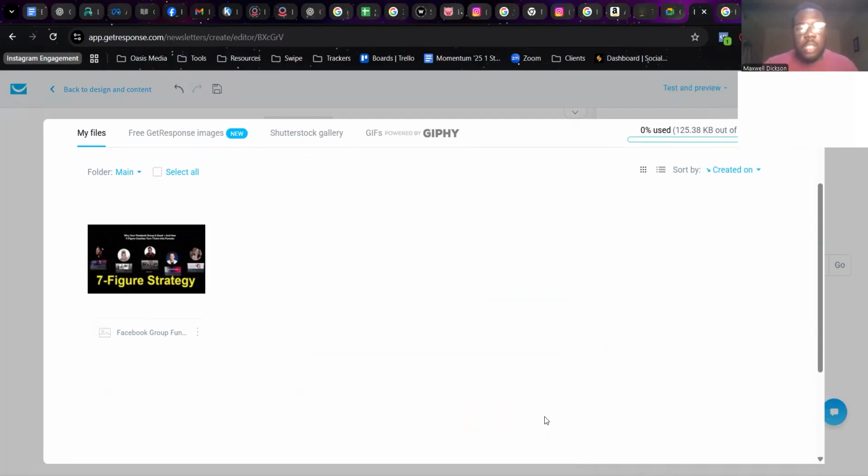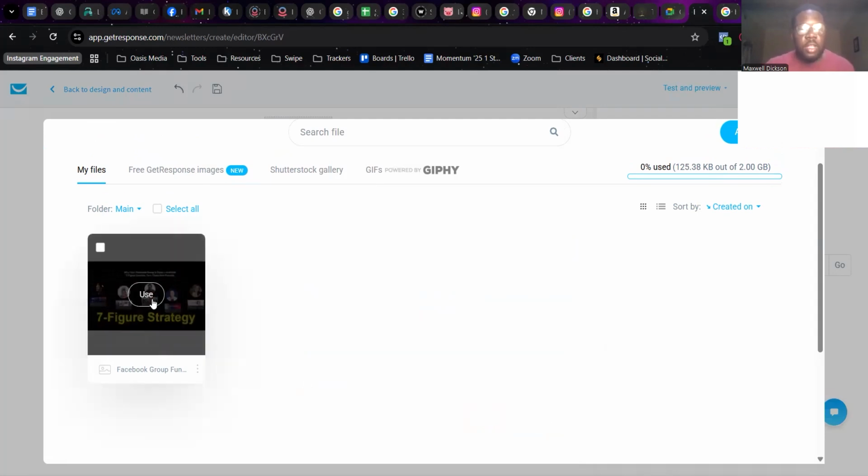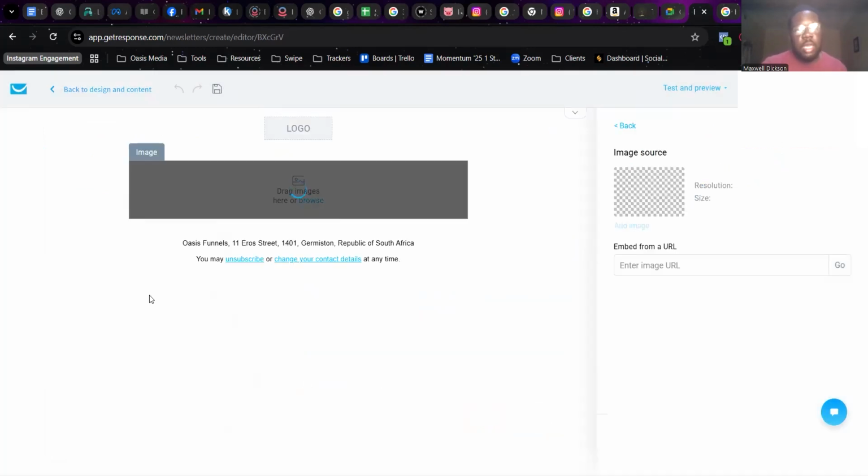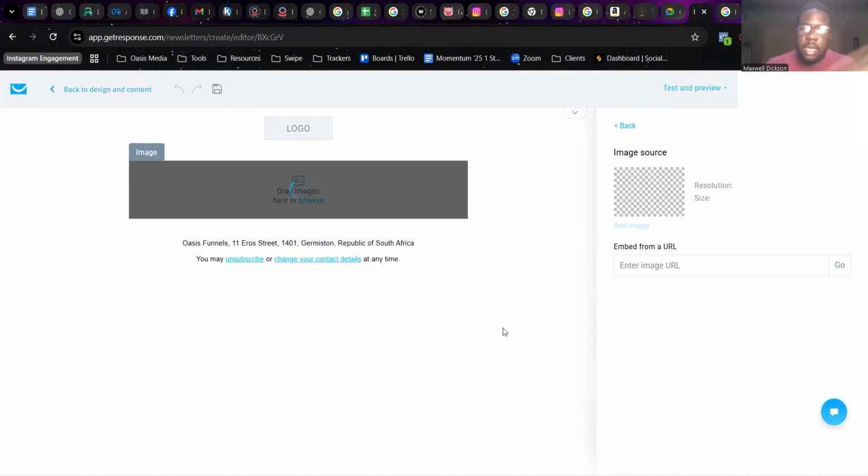And once it's done, now it's ready for you to use in any of your files, whether it's your emails or your websites. Now you have this file. So we're going to click here and click use. And this is going to be uploaded directly into our email builder, and you'll see it now.